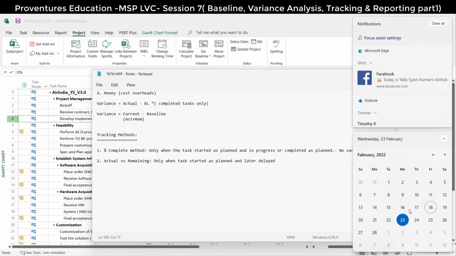But if you don't capture the start date and continue to keep the actual duration, what happens? The tool will take it as if it started as planned. The moment you enter the actual duration as 3 days, it will take the planned date only, because we are not mentioning when it actually started.